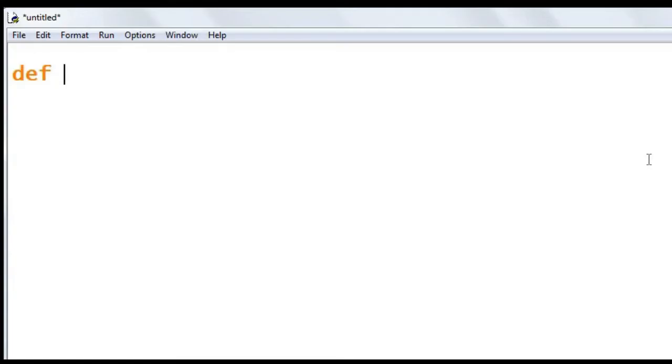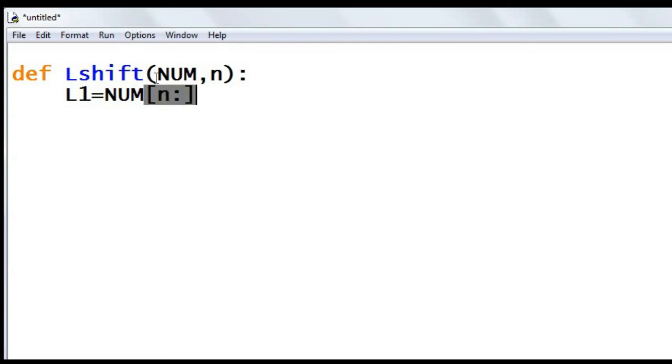Def, then function name LShift, arguments num, the list, then n, the number of shifts. Okay. Then what we have to do? We have to slice the list num into 2. So first slice L1 equal to num of starting from index n to the last element. Then second slice L2 equal to num of starting from the first element onwards, that is from the 0th index. So no need to give the start value. Then the n value. When you give n, it will extract up to n minus 1. That is, if it is 3, it will extract the elements at index 0, 1 and 2. If it is 2, 0 and 1.